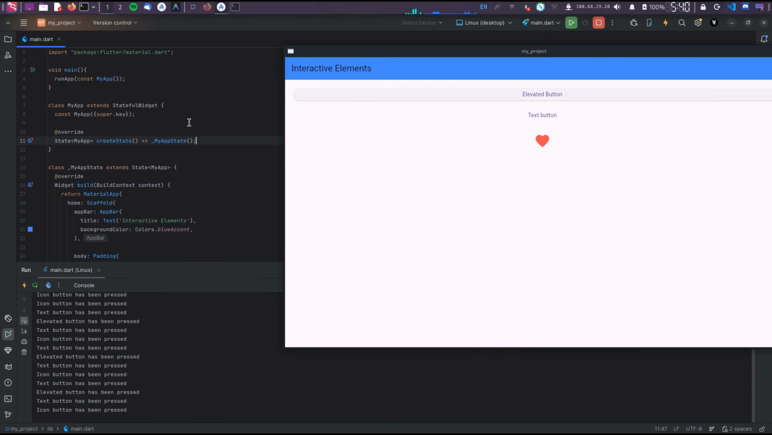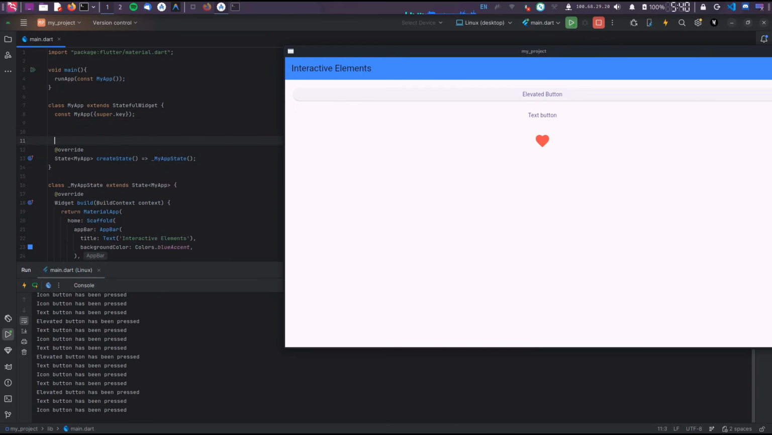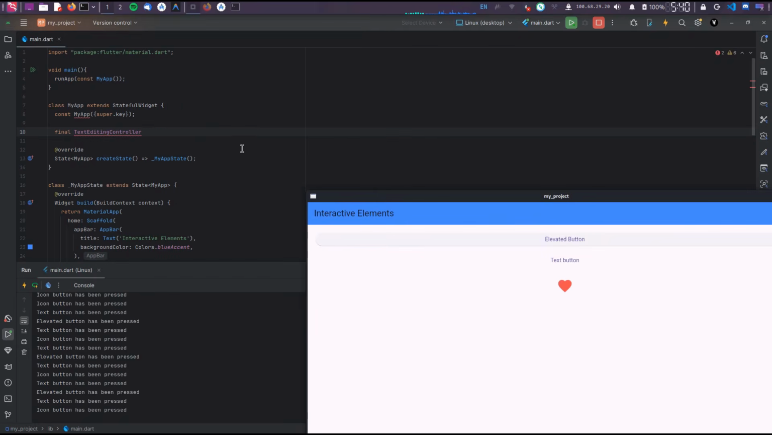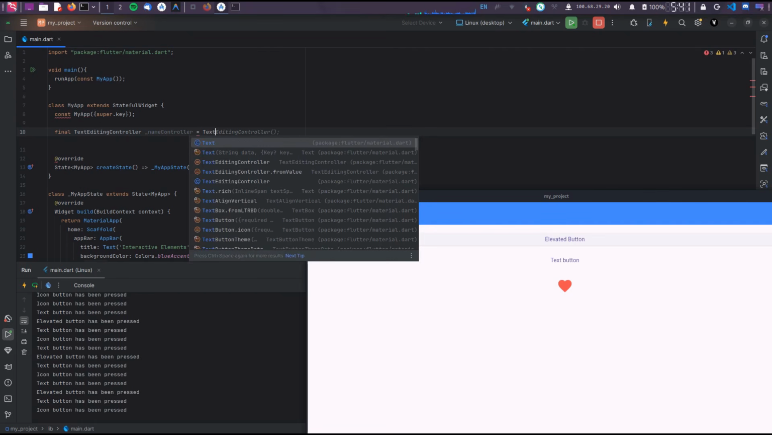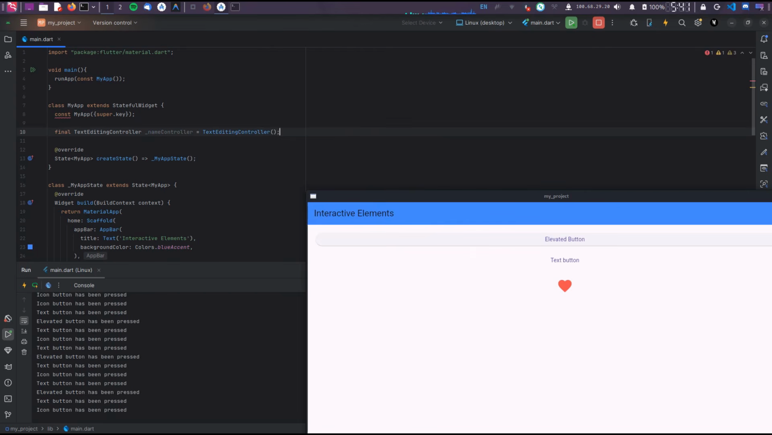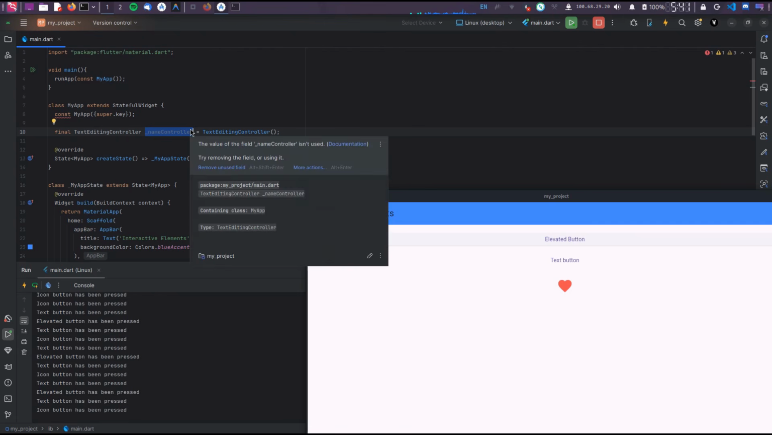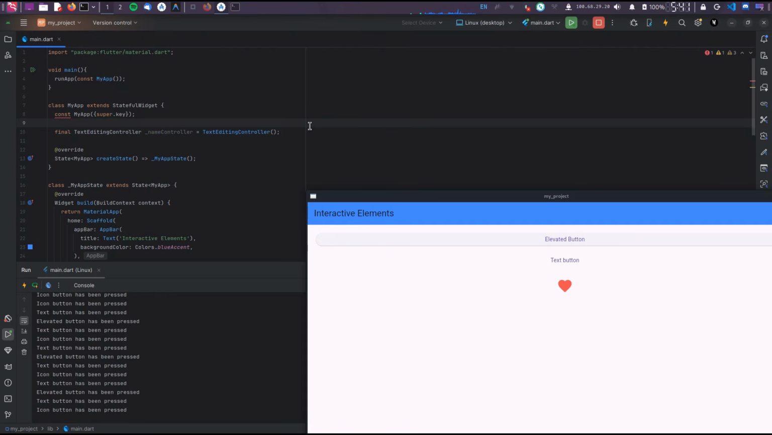So just above this override statement, put in a few spaces and type in final. This means that this value is not going to change. Then TextEditingController is the data type, or type of the variable that you're about to define. And the name of the variable, let's name it something like _nameController. The controller will hook into our text field, so we'll pass this controller into our text field and it will listen to every keystroke.